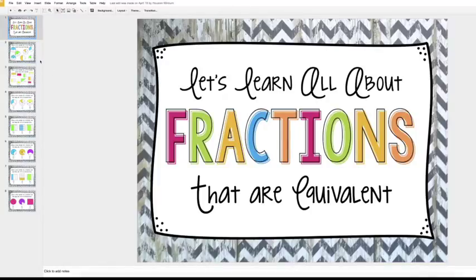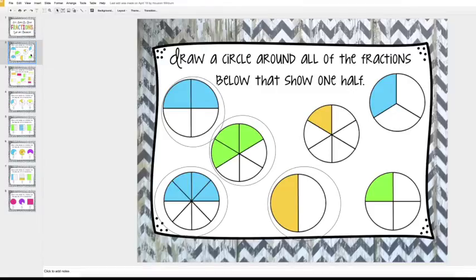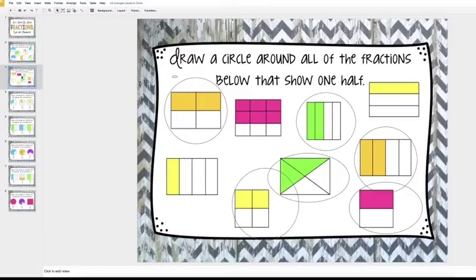So this is my Let's Learn All About Fractions that are equivalent pack. This first slide, the students are drawing a circle around the fractions below that show 1/2, and as you can see, this is the part that the student did. My part doesn't move or do anything. And I just quickly go through. The student had everything correct, so I'll go on to the next slide.